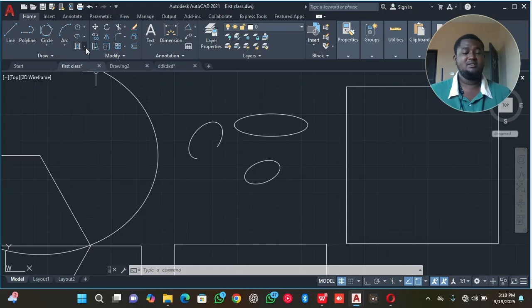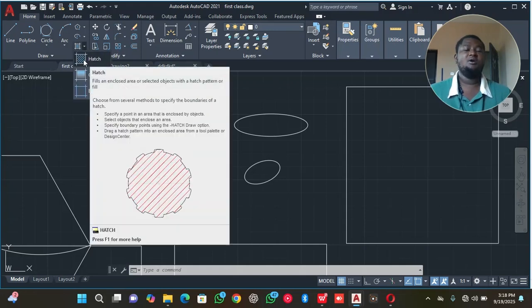Sorry, the last draw tool we're going to talk about is the hatch. So hatch, in drawing, you might want to give certain characteristics to a space, a boundary. That is what hatch is. So when you click on hatch, you want to color, you want to give a certain texture to an area or boundary. That's the tool you use.